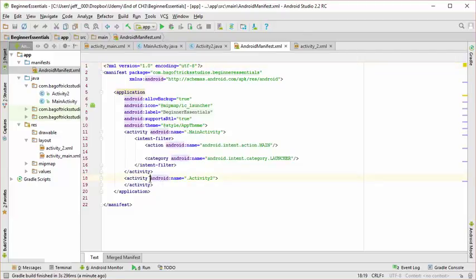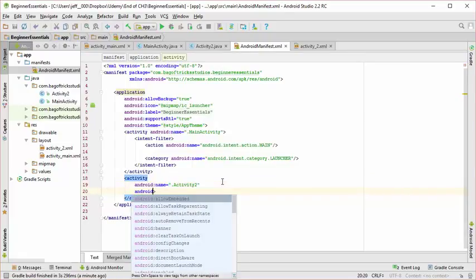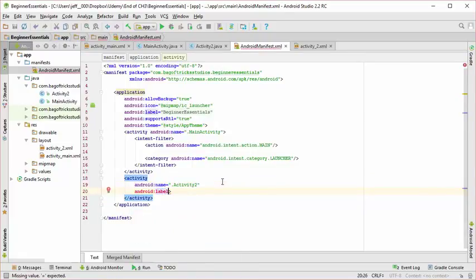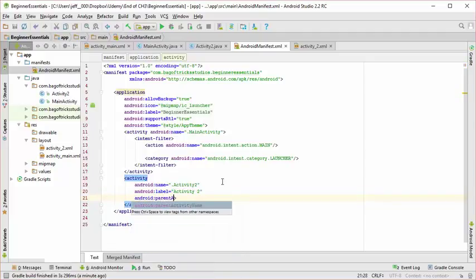Go down to where it says activity android:name equals Activity2. Before the closing caret, add the line android:label equals "Activity 2". The label is the title of the page that will be shown to the user. Then add the line android:parentActivityName equals ".MainActivity". Don't forget that first period.